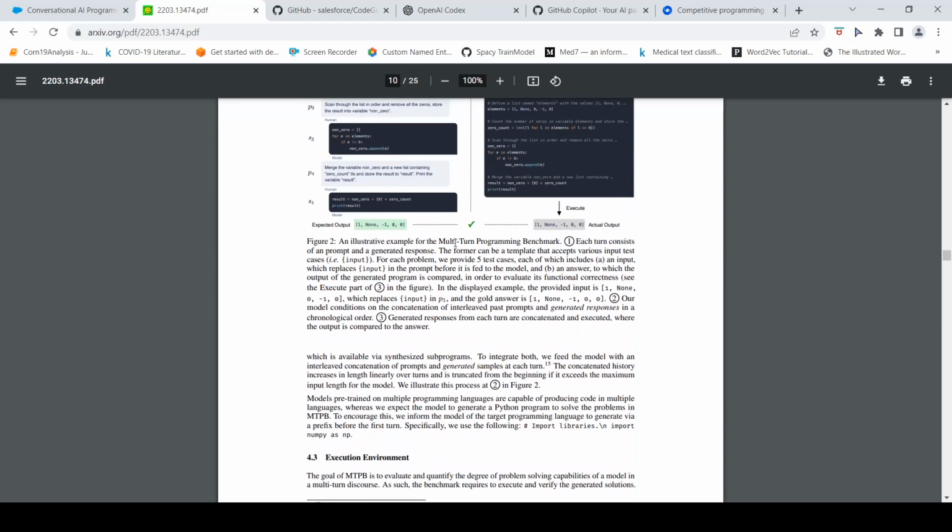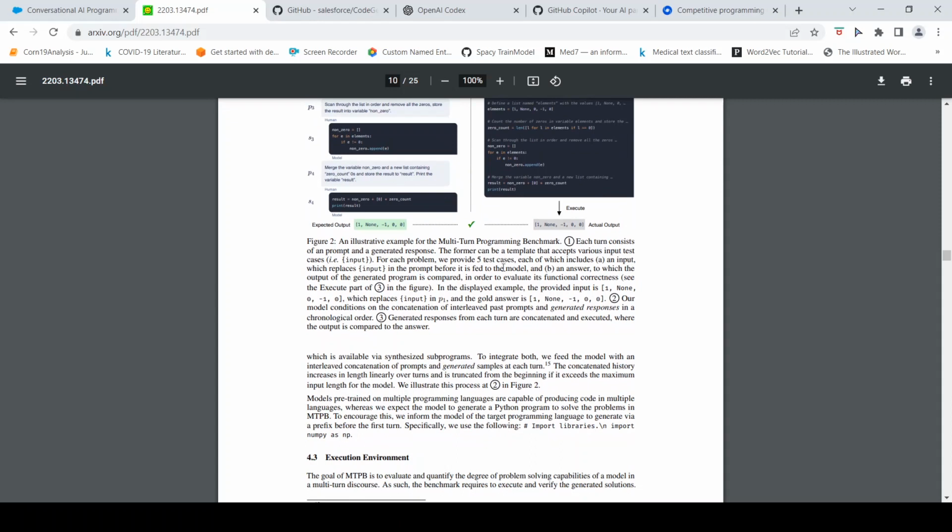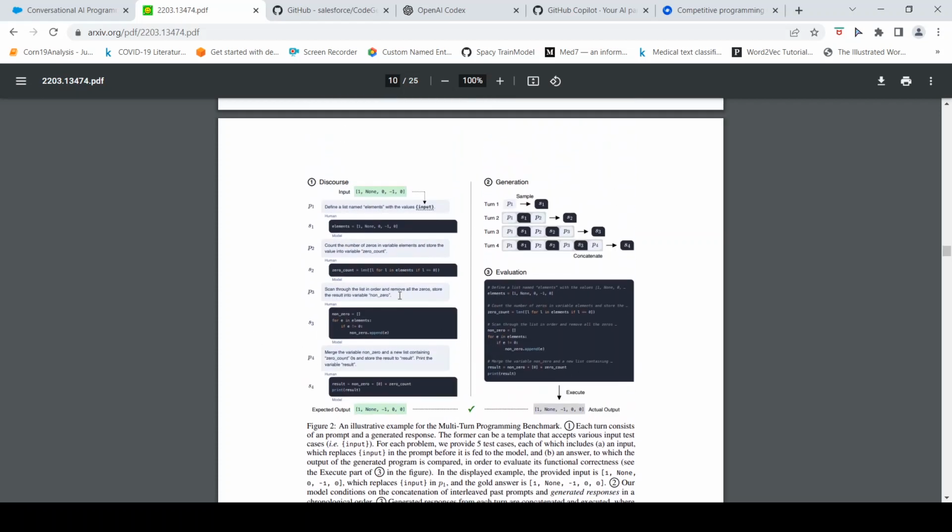They also created something called a multi-turn programming benchmark, where each turn consists of a prompt and a generated response. The former can be a template that accepts various inputs like this. For each problem they provide 5 test cases, each of which includes an input, which replaces an input in the prompt before it is fed to the model, and an answer, to which the output of the generated program is compared in order to evaluate its functional correctness. So they actually created this particular benchmark.